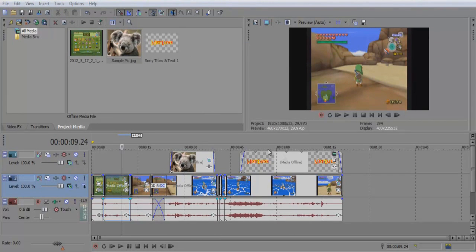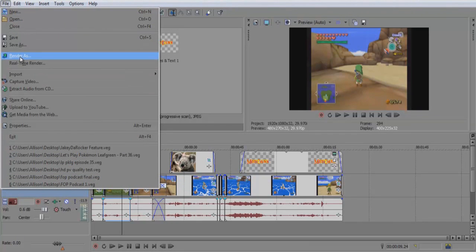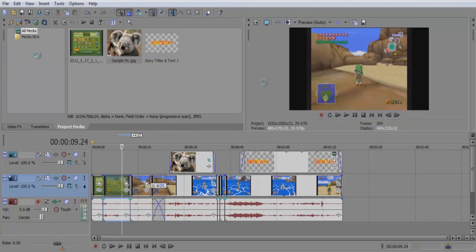is once it's all good and ready to go, we're just going to assume this is ready to go, even though it looks like a complete mess. What you're going to want to do is come to File here, go to Render As, not Save As. Save As will just save a project file, which you can come back to edit later, but you want to go to Render As. So, it's going to open up in a second.